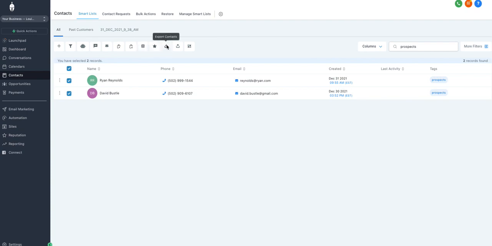Now, next up, we have an export contacts and an import contacts. So if you want to bulk import lists or you want to export your data from the platform, these are the two buttons you use to do that. I have a deep dive on bulk importing and exporting in another video. Just look for that one. It does a really deep dive into how to properly format your files and how to easily export data. And it walks you through every step of the way.